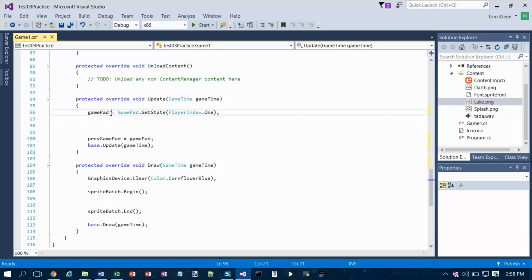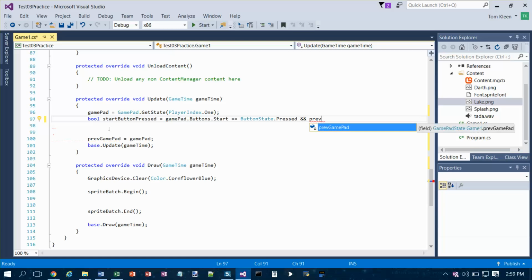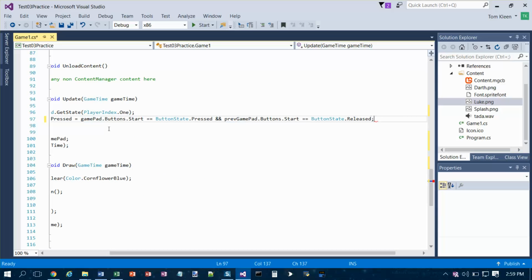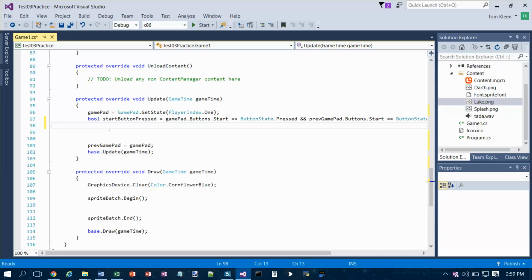And in update, I've already got the code here for reading the gamepad and then saving it in the previous gamepad variable at the end. And I want to check to see if the start button has been pressed on this tick. And this is probably a good place to use a Boolean variable. So I'm going to call it start button pressed equals, and then I want to know that the gamepad dot buttons dot start equals button state dot pressed, and on the previous tick it'd be previous gamepad dot buttons dot start equals button state dot released, and no parentheses there. So that's going to be true or false.